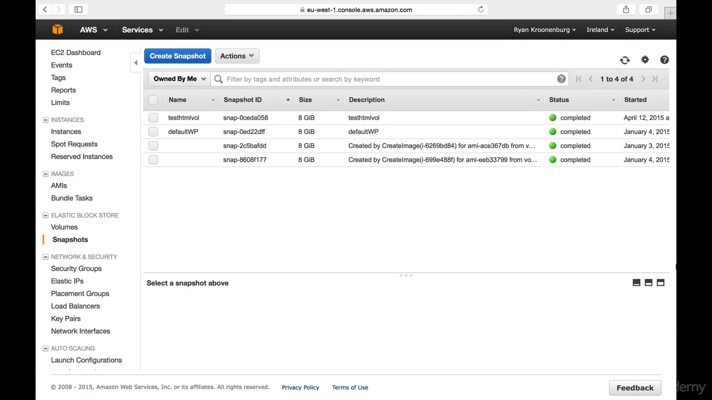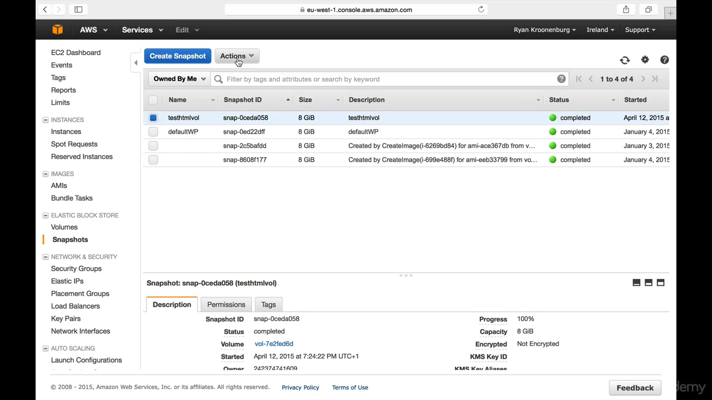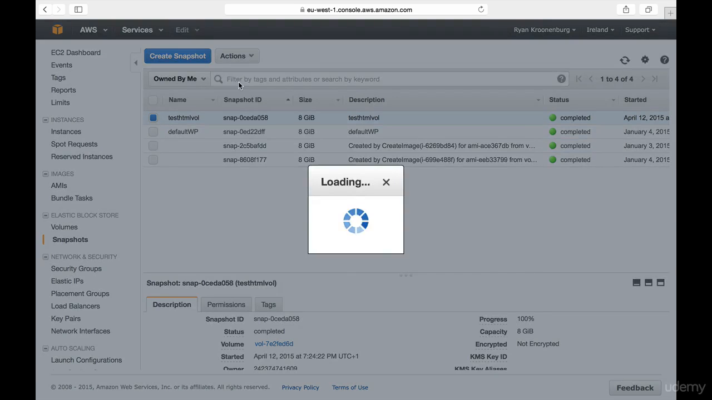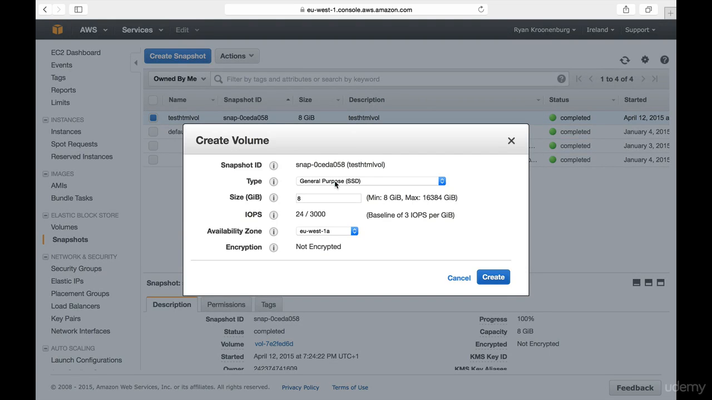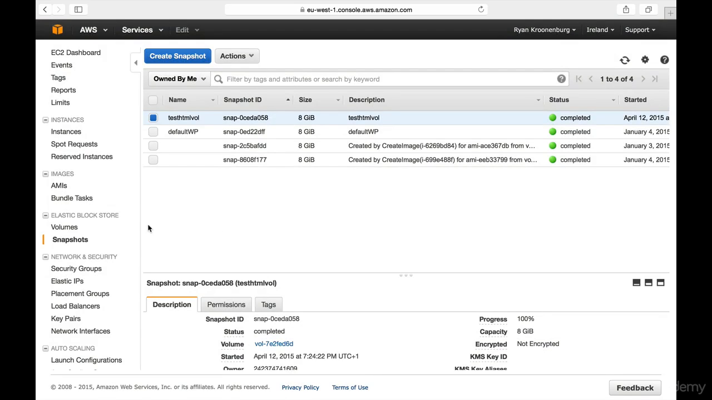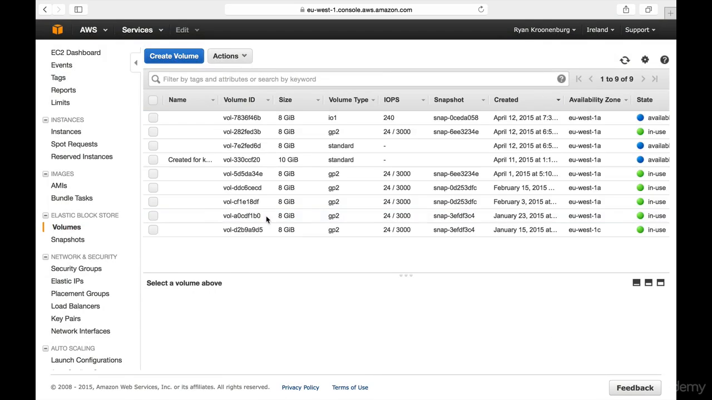Okay, so that snapshot has now completed, and essentially what I want to do is create a new volume off the back of this snapshot. So I'm going to go in and hit create volume, and I'm going to change the type. Originally we had magnetic, I could now have general purpose or provisioned IOPS, and I'm just going to go for provisioned IOPS, and hit create. So that has now successfully created a new volume.